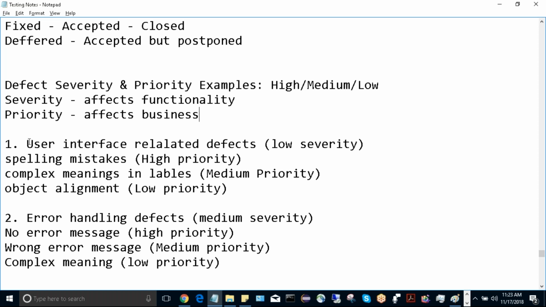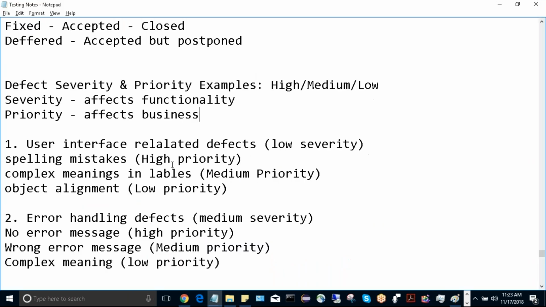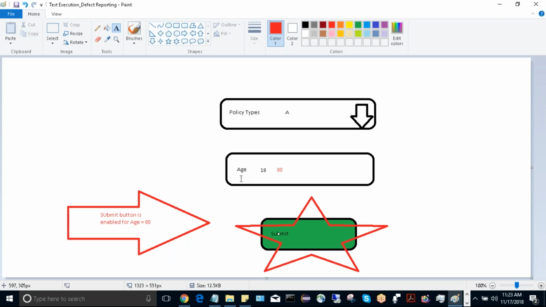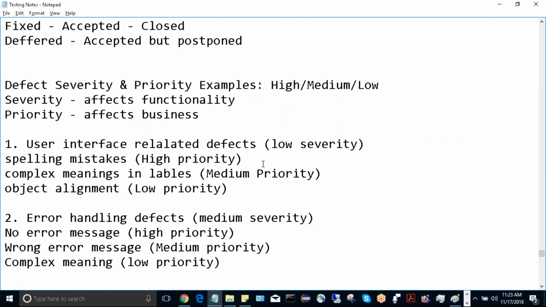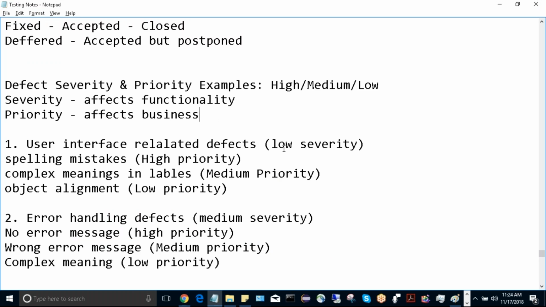Let me take an example and set its severity and priority so that you will understand. Let's say user interface related defects. Interface, in the sense that the policy is displayed after age. This is how it should be, but the order is just different. Age is displayed on top of policy. That's an interface related defect. It's not affecting the functionality, it's fine, but the display is just wrong. So it's low severity because it's not affecting anything. Whether it's down below or there, it doesn't matter. But it is high priority because it affects the reputation. If somebody takes a look at it, it looks very odd, awkward. So priority should be high, but severity is low.